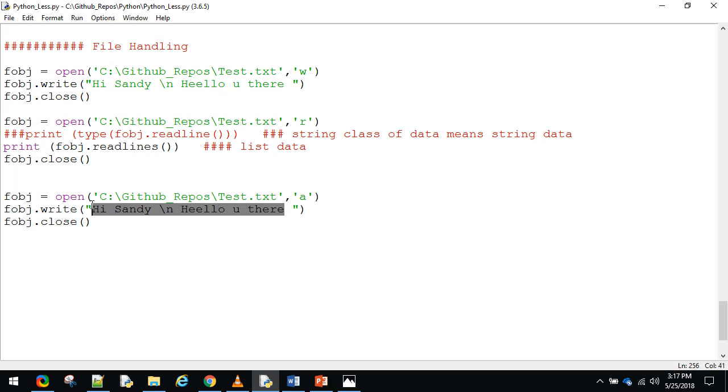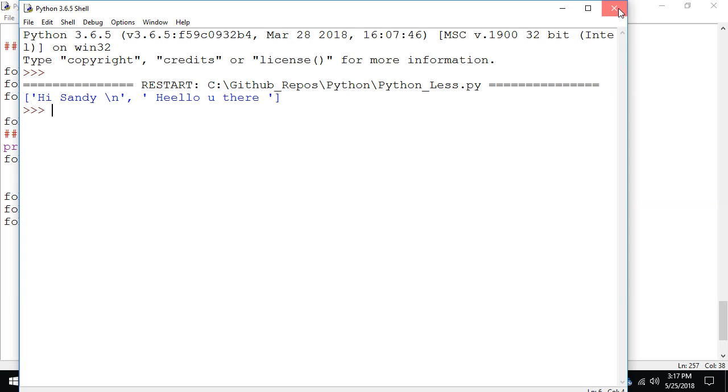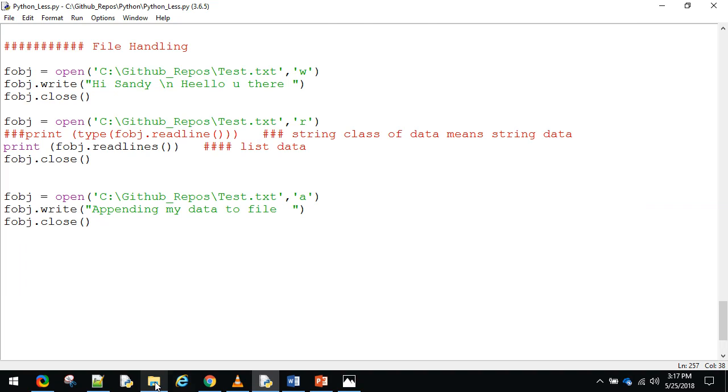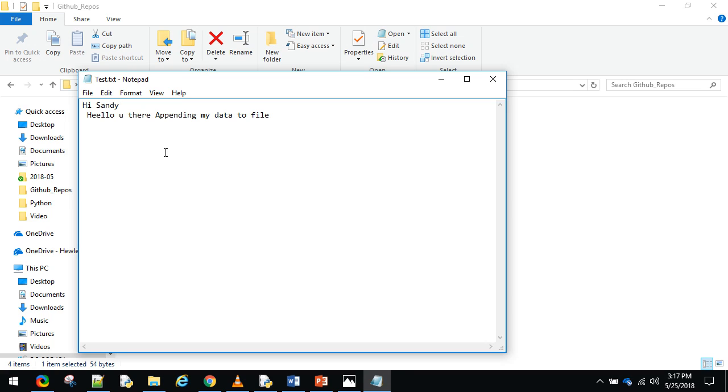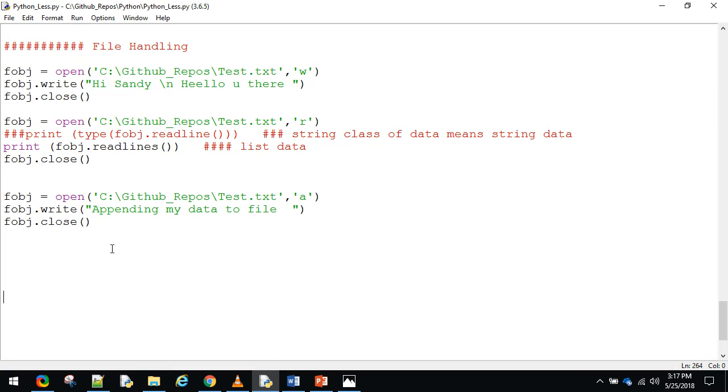Suppose I'm saying, appending my data to file. Okay, let me do this. Let's see what's happening. Okay, so in this stage, let me open the file. You got it? Appending my data to the file. So it got appended to the file. This is all about the object, and you must close the file. As I told you, you must close the file.